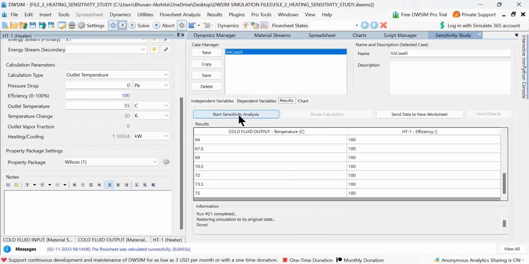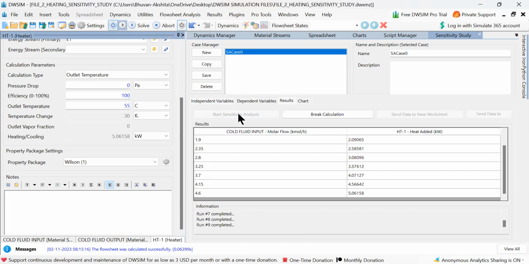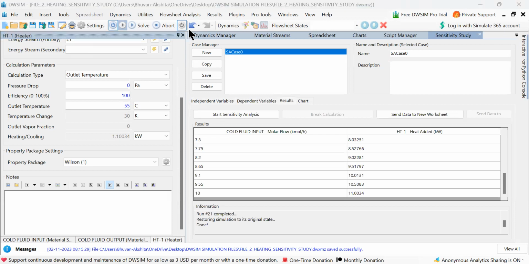So let me go to this place again, check. Now I can see how beautifully it is changing our results in the sensitivity study. Wow, this is something good. And how to save this particular table, we'll see in the next video. But let me save this file, and then let me say bye. I hope you have understood how the sensitivity study can be carried out.